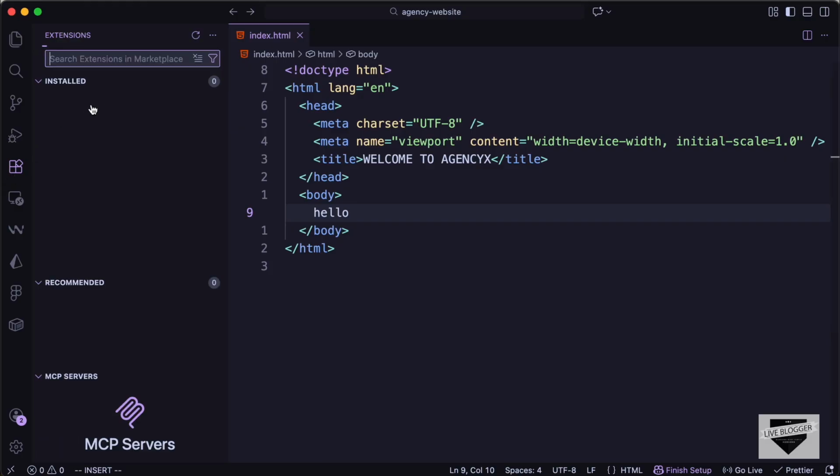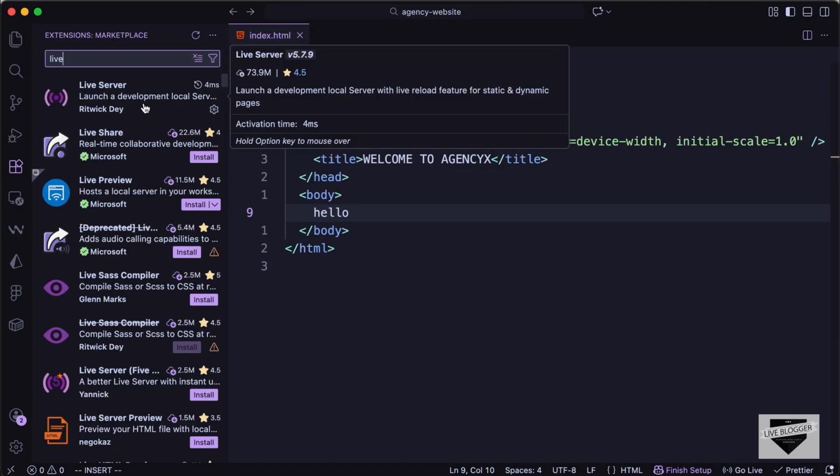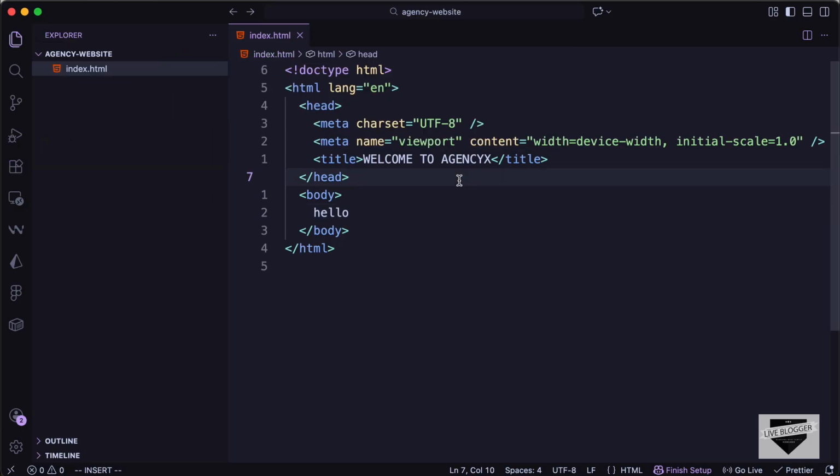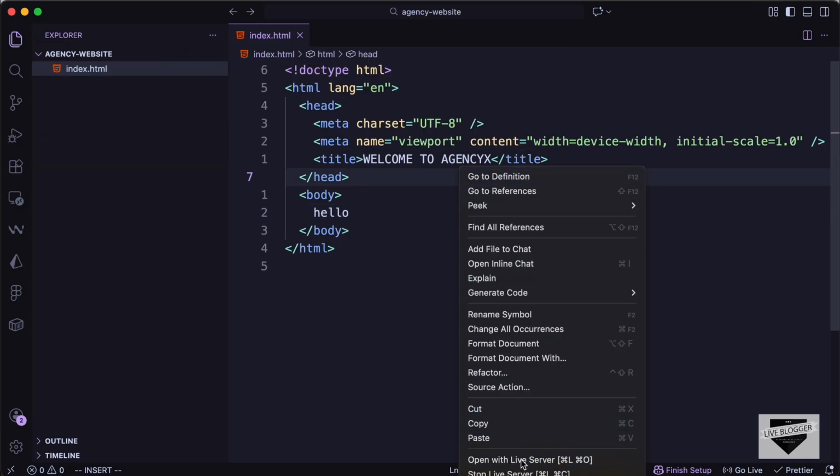So I have this extension called Live Server installed in VS Code. So once you have this installed, you can just go over here to the HTML, right click and click on open with Live Server. And here we can see that our website is displayed in the browser.